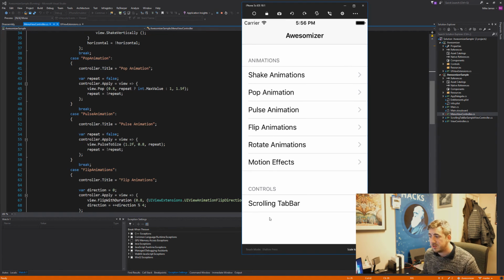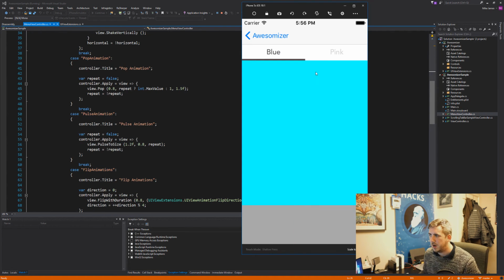Now, as I mentioned before, custom controls is something that I'm going to start adding in the future with AwesomeIser, and I've started with this scrolling tab bar. And it's not really a tab bar, but it kind of is. It's actually just custom controls. It doesn't inherit from UITabBar. It inherits from UIViews.